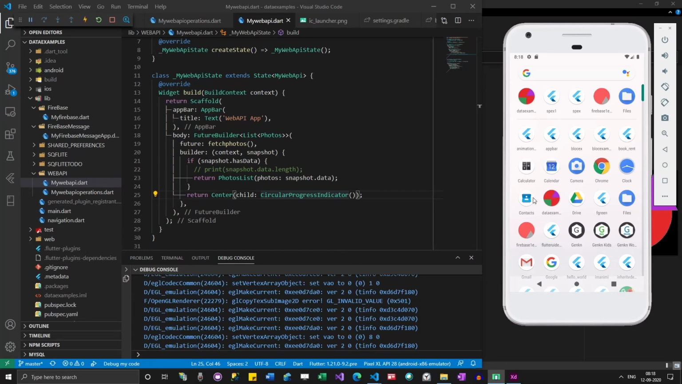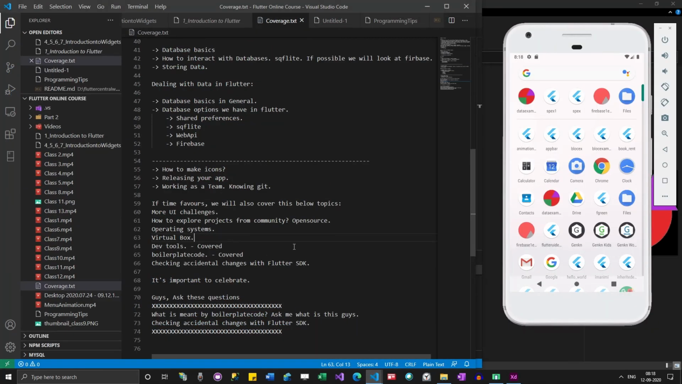So that's it for today, guys. Tomorrow what we'll look into is how to release your app to Google Play Store. And then if we have enough time, we will look into the last topic, like how to work as a team and knowing more about Git.